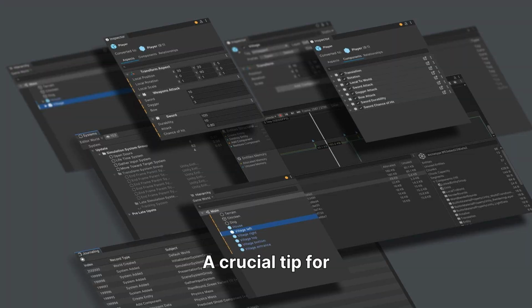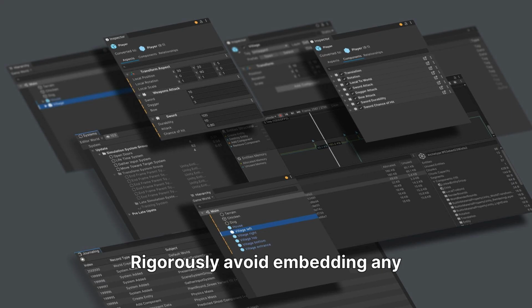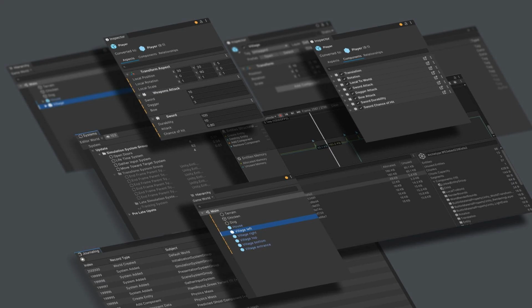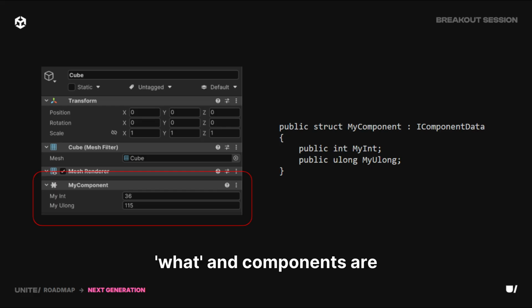A crucial tip for working with components effectively is to always strive to keep them as small and focused as possible, dedicated solely to storing data. Rigorously avoid embedding any operational logic, methods, or behaviors within your components to maintain their purity, maximize cache efficiency, and ensure clear separation of concerns. If entities are the what and components are the data, then systems are definitively the how.